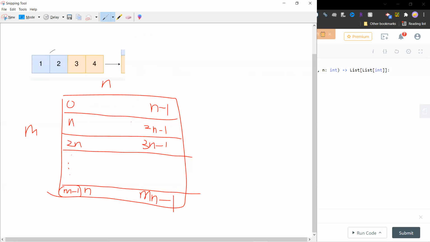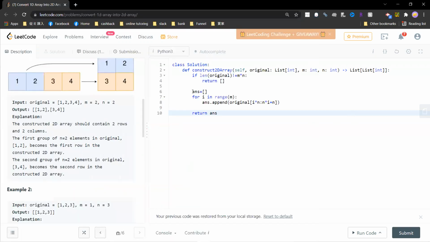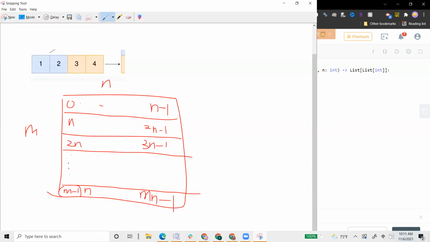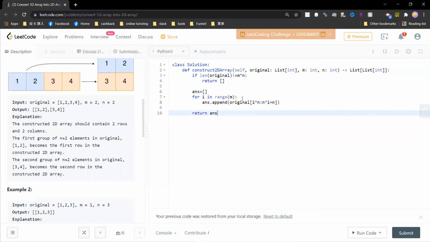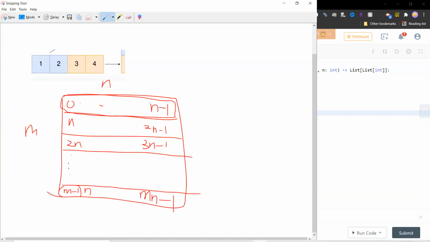So you just package it. The answer is initialized as empty, and you append original from i times n to i times n plus n. For example, if i is 0, you start from 0 and go up to n. But Python does not include the final one, so it's n minus 1. Basically, it's this one. And if i is 1, you start from n to 2n, so basically it's n to 2n minus 1.